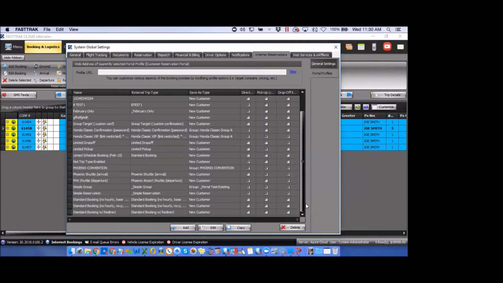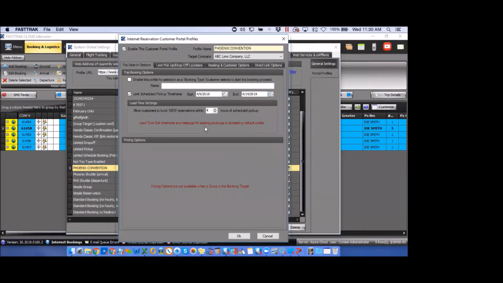I have a couple of different options in here. I've created a portal profile called Phoenix Convention. I'm going to highlight that one. Now I could go through the add here, but I'm going to go through the edit so you can see the information that's already in here. If I click on the edit option, in here I can label this; in my instance, I called it the Phoenix Convention. I have also created a limited pickup time on this from the 9th through the 14th. You can set the times there of when they can do these various things.